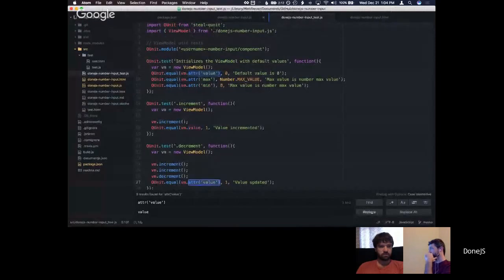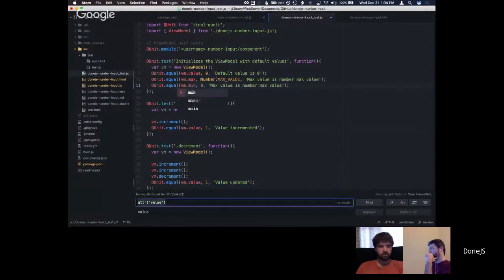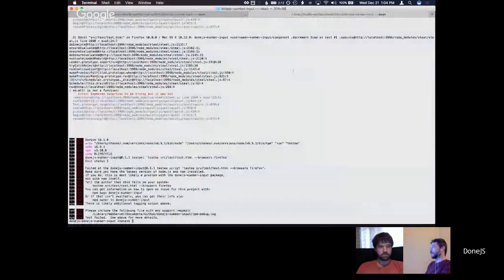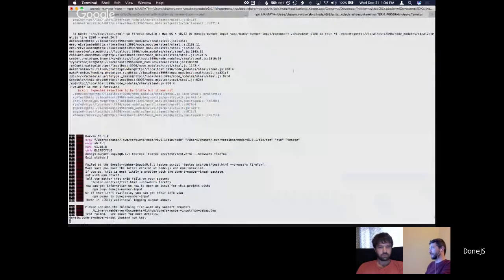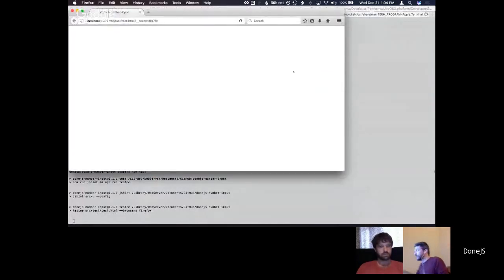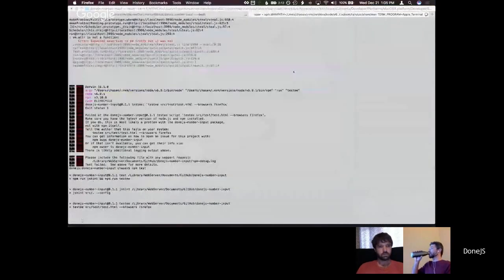So here's an example. We'll replace those, replace this with max, replace this with min. See if there's any more adder calls. There aren't. So we'll save this file and we'll run our tests again. And Firefox should launch. Sweet.